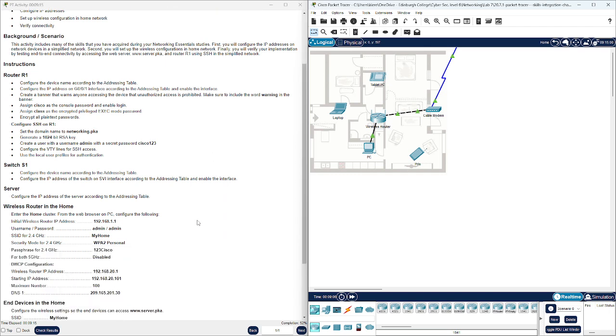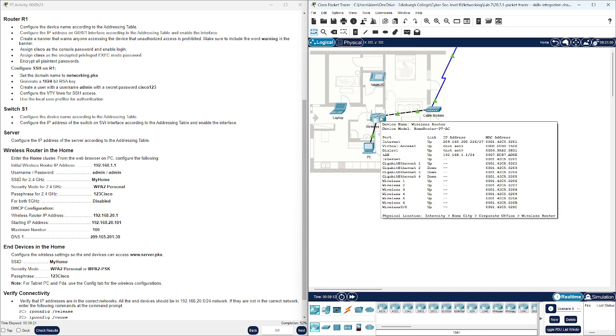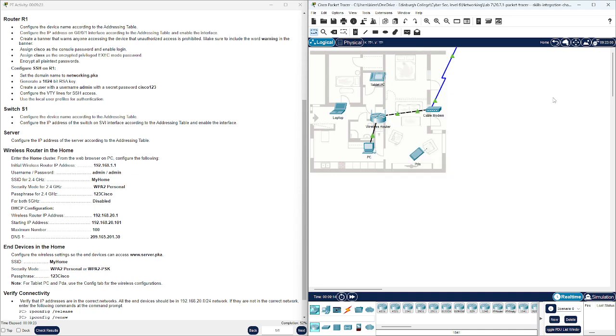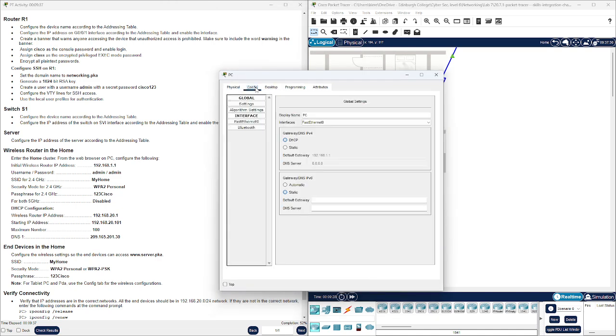Server 1, IP address according to the... Yeah, okay, so we have to configure the wireless router. And you can't configure the wireless router on the actual wireless router. It has to be done through the PC. Hence why they're connected and things are locked out for us as an extra challenge. So we're going to go to the PC. Can we exit? Yeah, we can config on PC. Don't need to do it though.